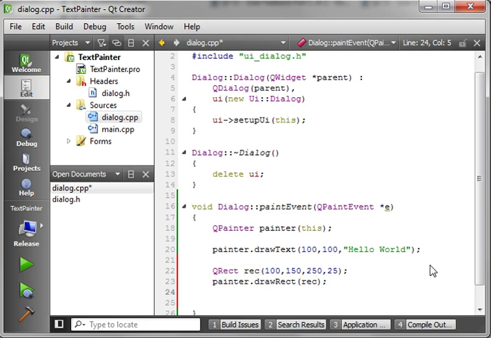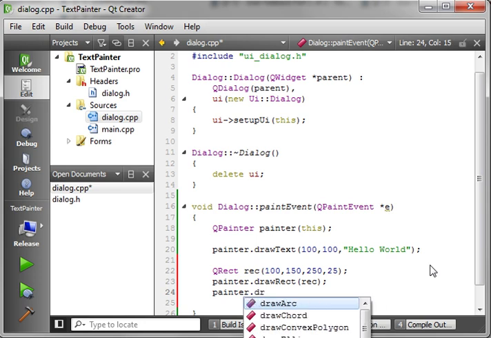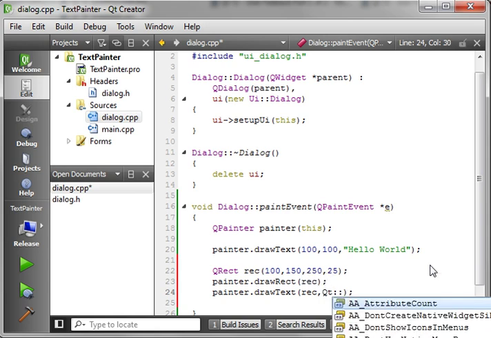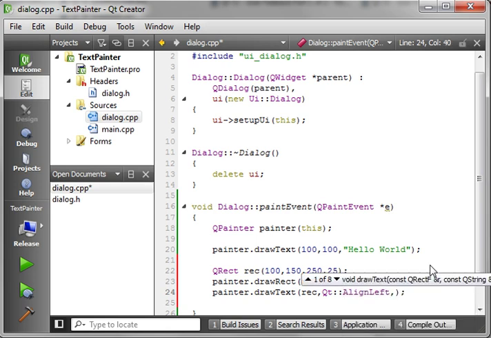And then inside that rect, we're actually going to draw some text. So we're going to say painter draw text, and then we want to give it the rectangle, the bounds, as you will. And we're going to give it an alignment here. So we're going to say Qt, and we're just going to say align left. If you've ever used a word editor like Microsoft Word or OpenOffice, you know what alignment does. It just moves all the text to the left.